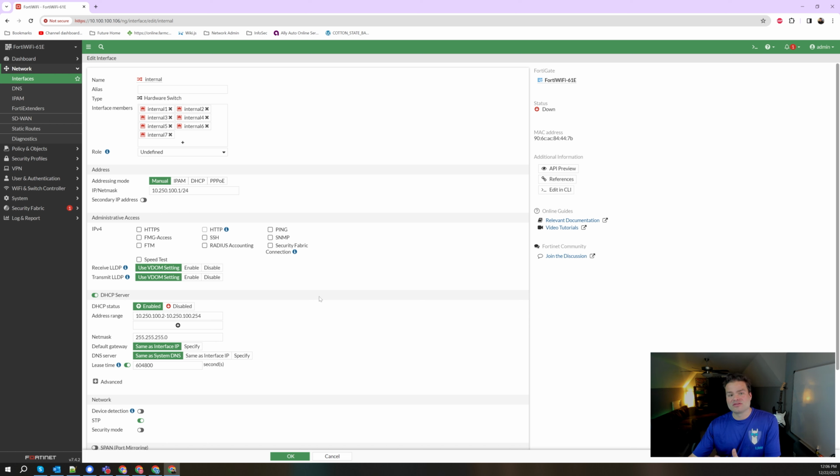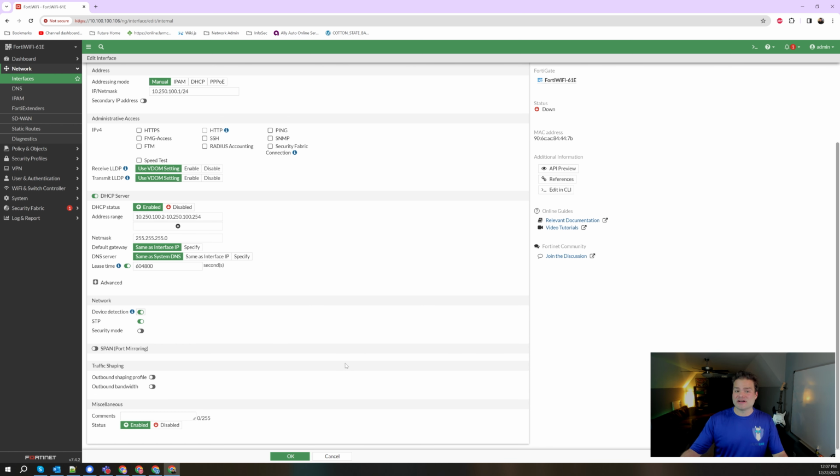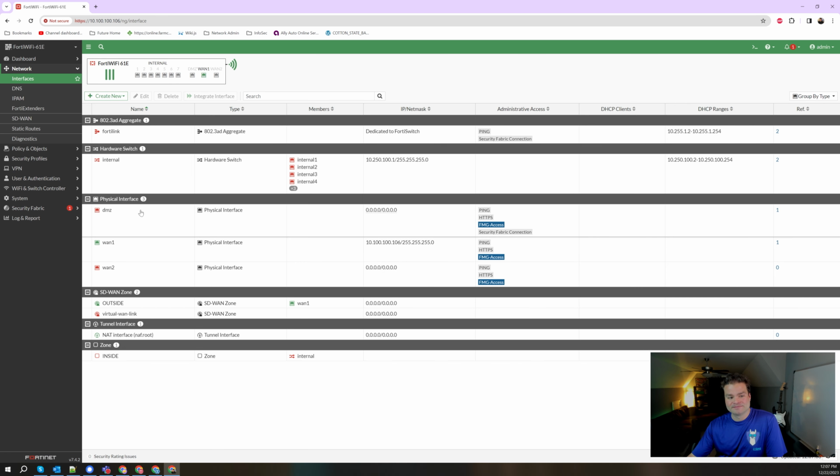For the sake of this, I don't have any of those needs, so I'm just going to turn it loose and let it be here. I like to enable device detection because I want to see and understand as much about the devices that are behind my network as possible. Okay, so that's my inside interface.